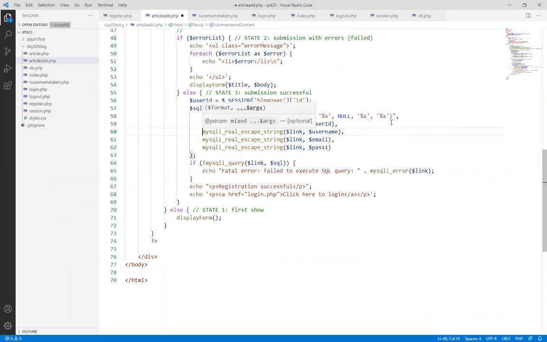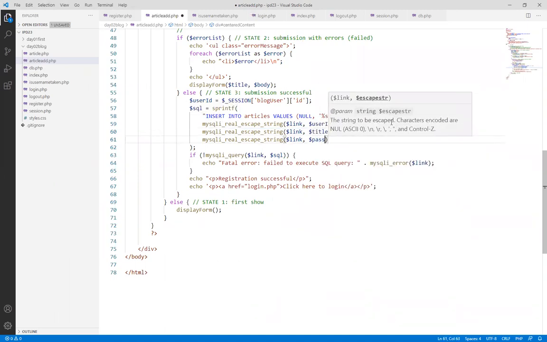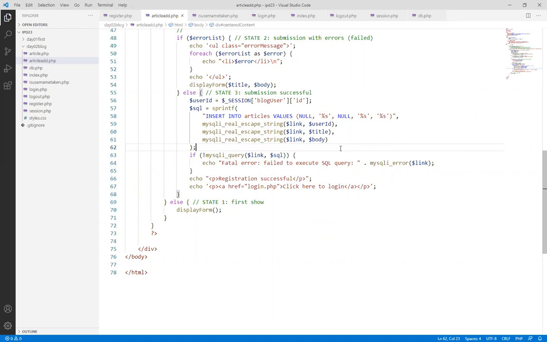And then finally, I will have my title and body right here. There we go. And that should do it. There is still a bunch of problems with it, but it should work. So confirmation, article added, right? Click. Now, I don't want to click to login, or I don't want to go to index. Click here to view it would be nice. How would I view it?